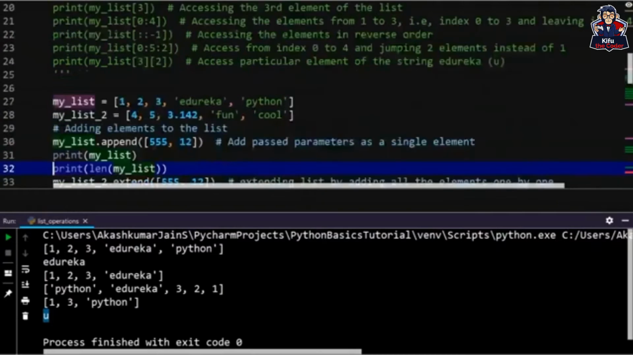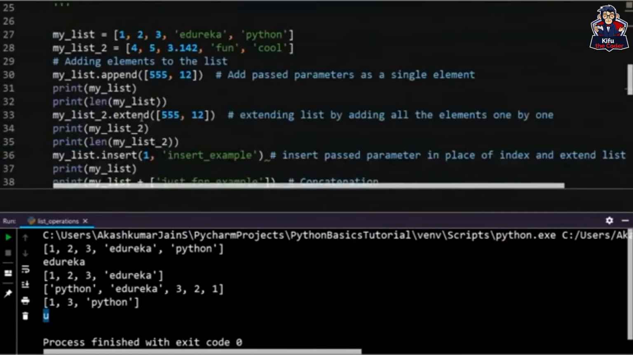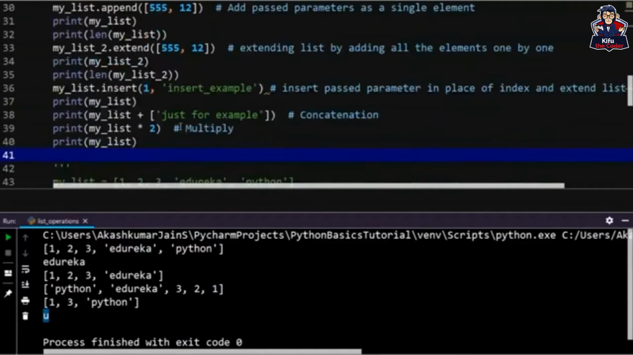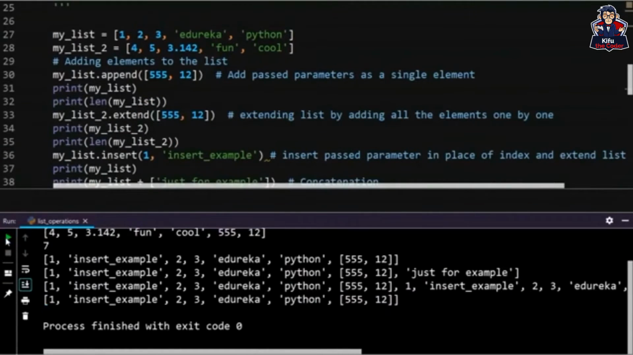Let us move ahead and add data into the list. How do you do that? You do that using the append function, the extend function, and the insert function. So let me just go ahead and show this to you, how it is being done. Now, the append function adds the element at the end of the list. The extend function also adds the element at the end of the list. So what is the difference between them?